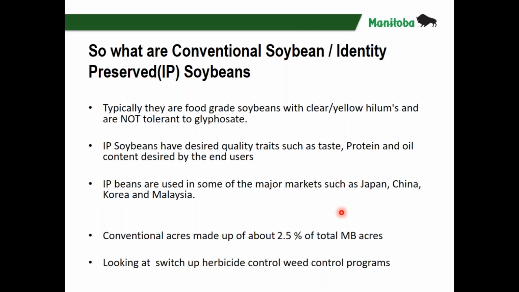So we did see a bit of an increase last year in acres. We had just over 30,000 acres. That's up from the 15,000 or 13,000 we had the year before. Over the years, it's always been in that 1% to 2% range. And this year, we're seeing a few growers looking at that again.